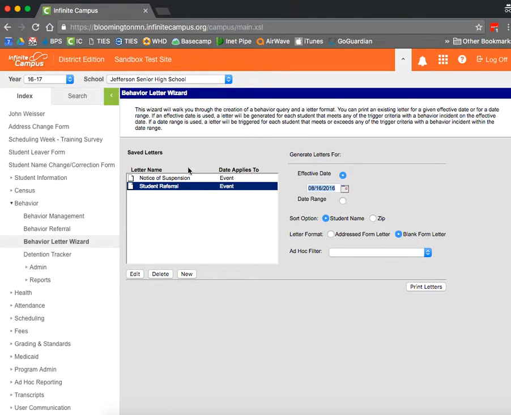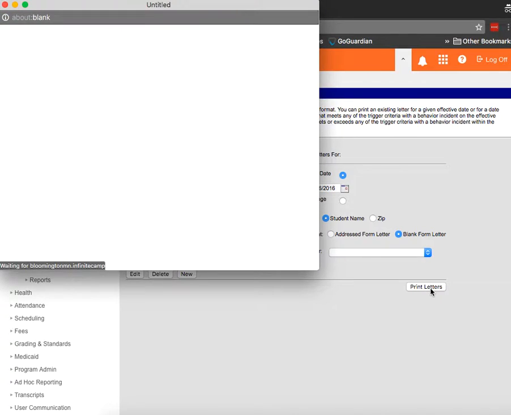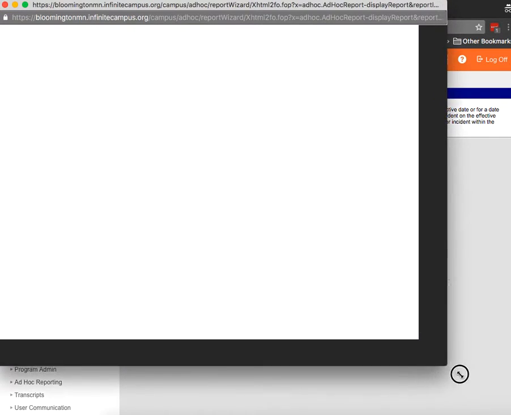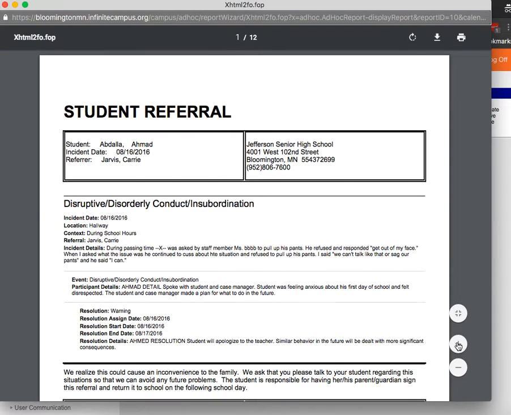So just to review before I hit print here, I selected the behavior letter wizard, I chose the type of letter, I picked the date of the incident, and I chose to use the full page letter. When I hit print, the system will generate the notifications.